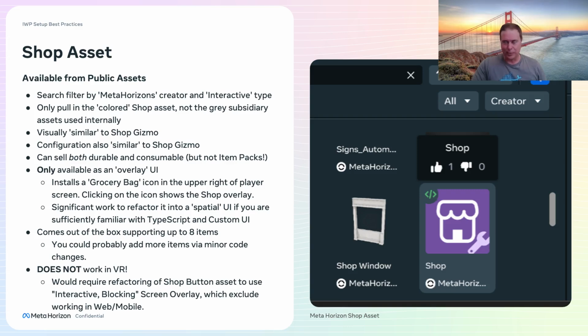And you want to pull this one into the world, the colored one. There are two other gray subsidiary assets that have shop in the name that are right next to it that look very similar, but they're gray. You don't want those ones because those are internal. You want to pull this one in. Very similar to the shop gizmo in its appearance.